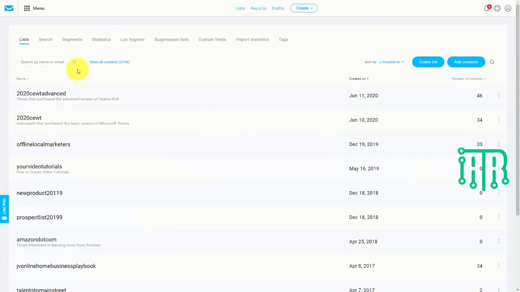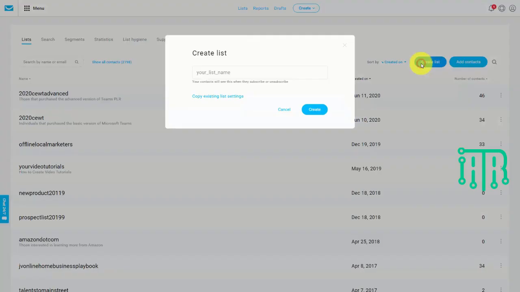Now right now you're looking at GetResponse. This is an email service provider that will allow you to send emails to individuals that become part of your marketing list. And so what we're going to do first is create a specific list for the individuals that purchase products on our Etsy account. So we're going to click Create List. We're going to give that list a name and then click Create.